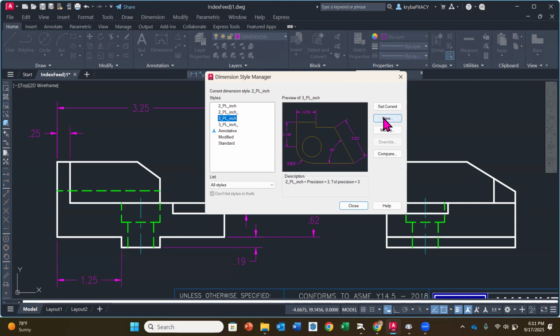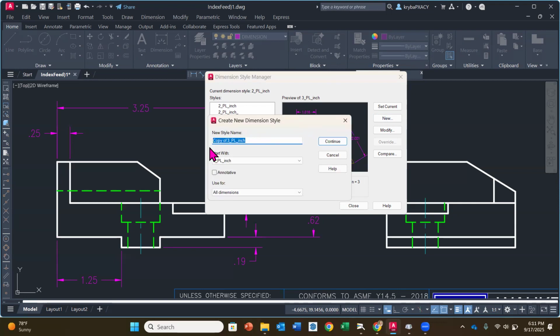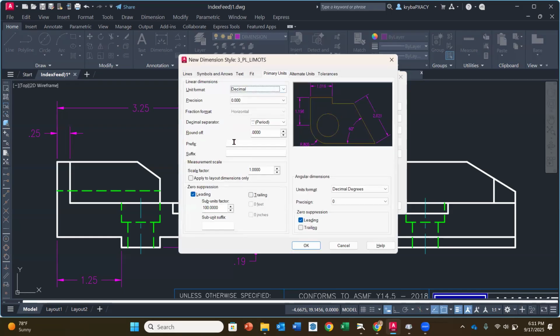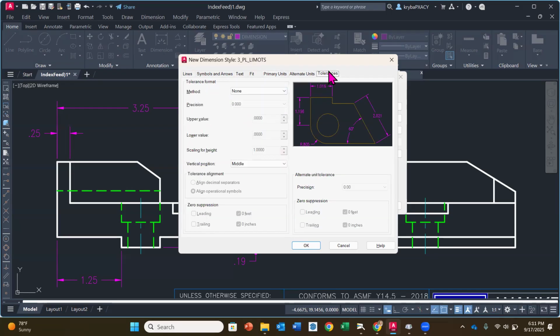So I'm going to do the 3-place and I'm going to call this New, okay? And you can call this whatever you want. So I'm going to go 3_PL_limits, okay? Limits, okay. Oh, I spelled it wrong. It's just going to be spelled wrong. I'm not going to worry about it. Now, where we're going to go is the primary units here are 3, which we want, but we're going to go to the very last tab where it says Tolerances, okay? We are now going to arrow down where it says None, and we're going to put Limits. This is called a limit dimension. Okay. So now notice in here, it changed.